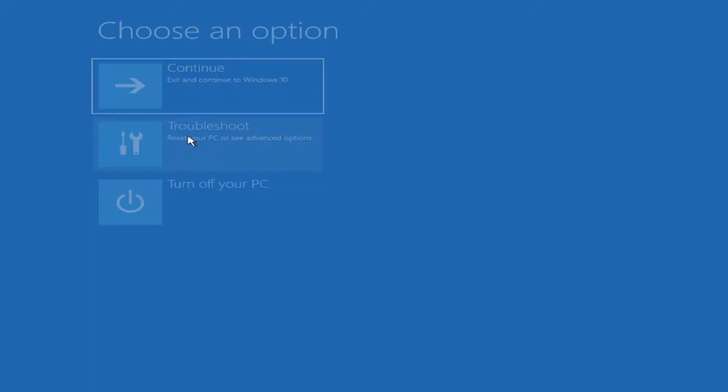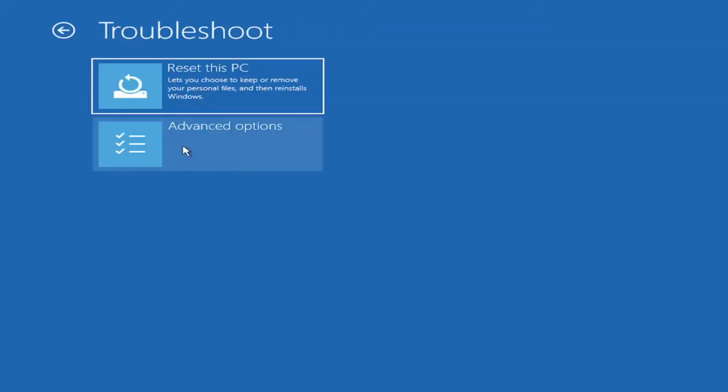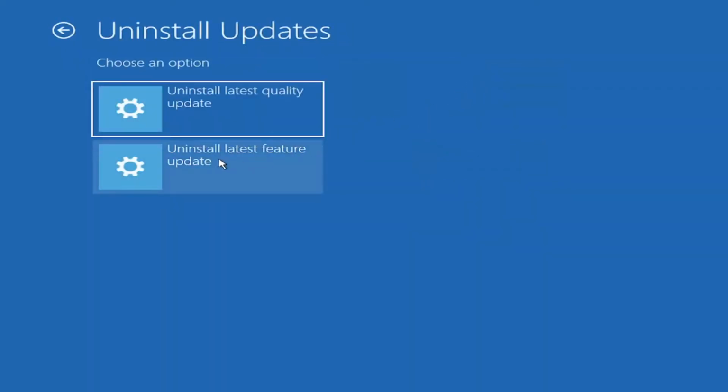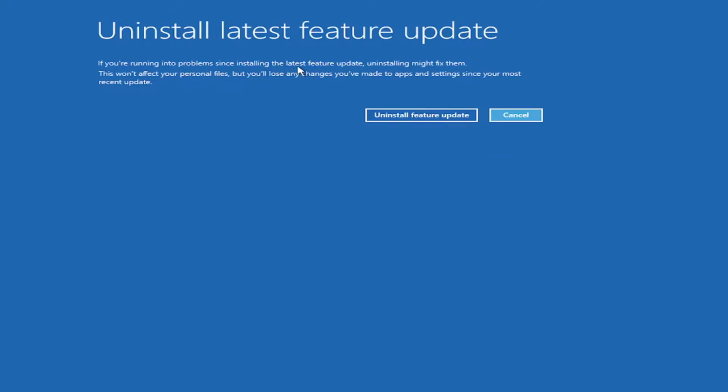Select the Troubleshoot button, select Advanced Options, select Uninstall Updates, and then select Uninstall Latest Feature Update. If you're running into problems since installing the latest feature update, uninstalling might fix them. This won't affect your personal files, but you'll lose any changes you made to apps and settings since your most recent update. Still, I'd recommend having a backup before you proceed.